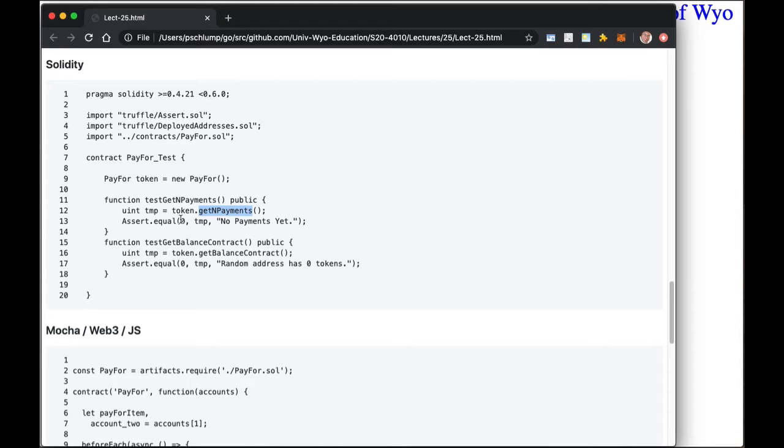You could do this with an if in here and just raise an error if it doesn't match, but I've done it with an assert that there are 0 for the number of payments that have occurred, and if I don't get that, I get the error message, no payments yet. So I can test that we haven't had any payments yet. That'd be a starting point.